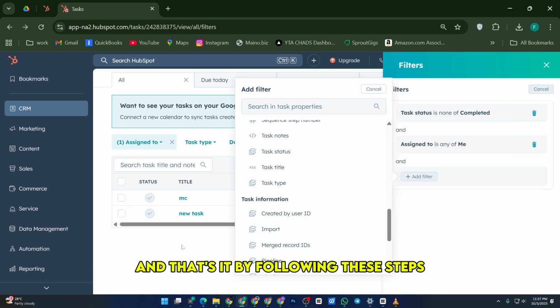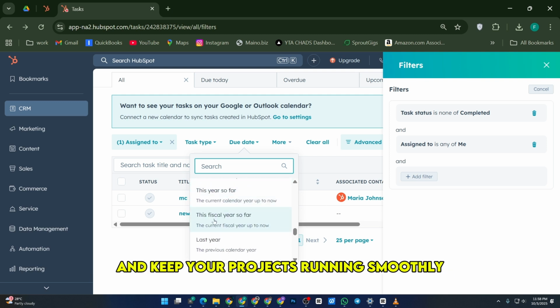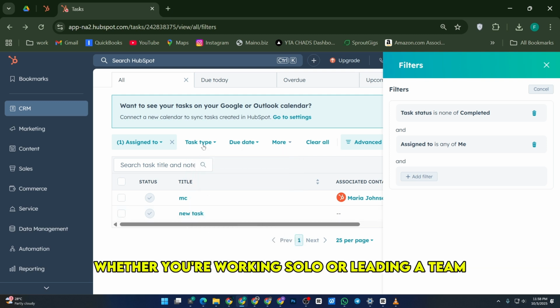And that's it. By following these steps, you'll be able to stay on top of your tasks in HubSpot and keep your projects running smoothly, whether you're working solo or leading a team.